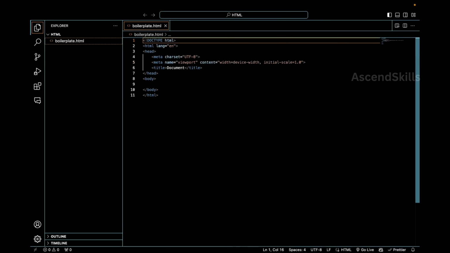The first line is the doctype declaration. It tells the browser that we're using HTML5, which is the latest version of HTML. This is important so that the browser interprets our code correctly. Next, we have the HTML tag. This is the root of our HTML document, meaning everything in the web page will go inside this tag. The lang attribute here specifies that the language content is English.